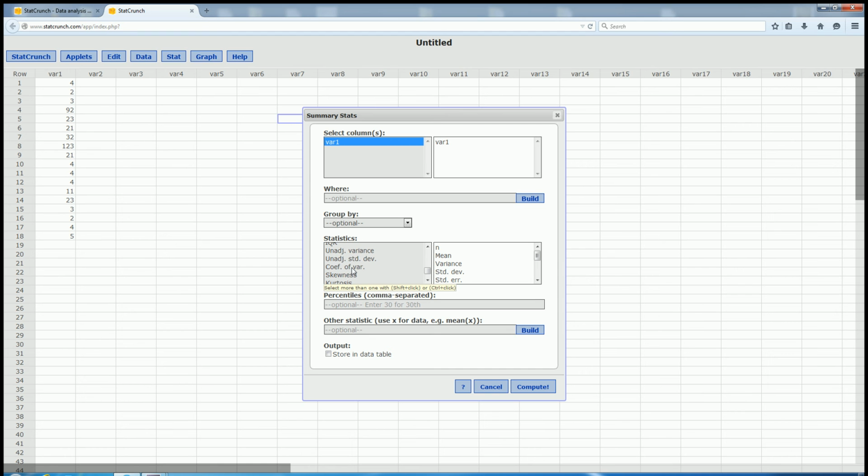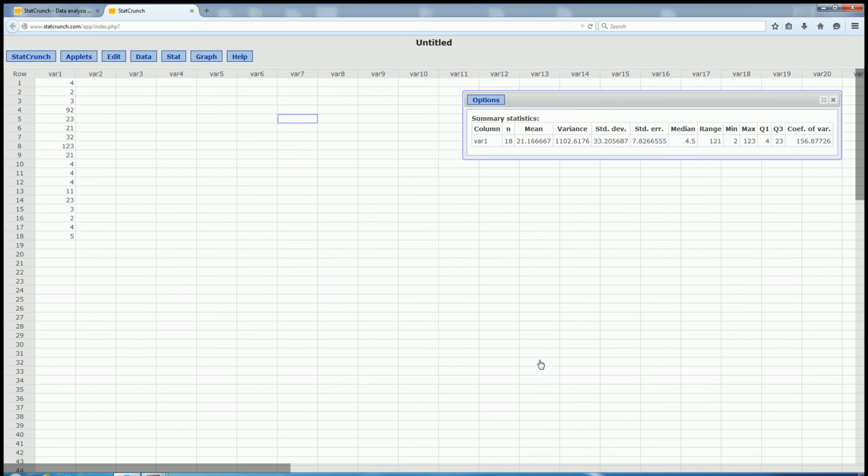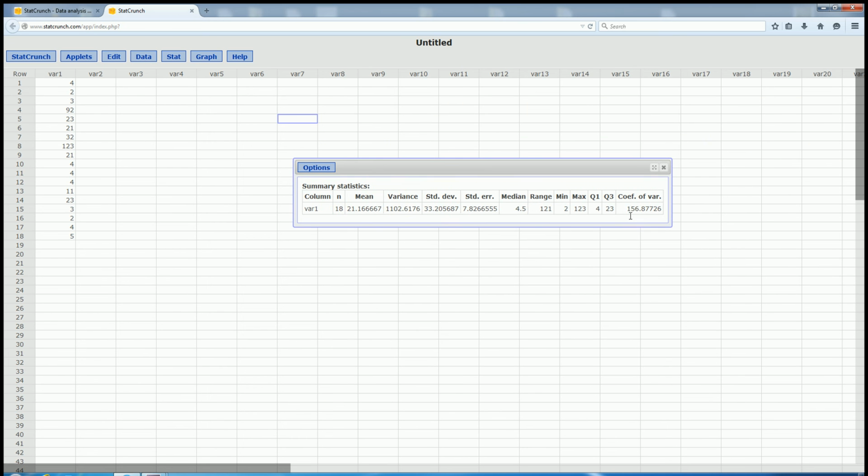So if I left click this, it's going to deselect everything else that I selected. So I'm going to hold control and then left click it. Now click compute and we should have the answer. And yeah, we do. There's the coefficient of variation.